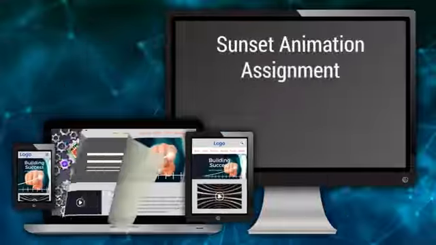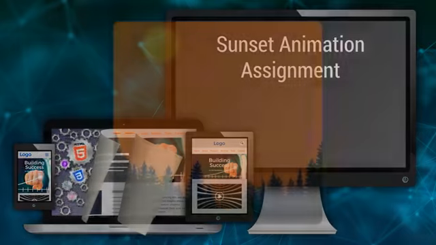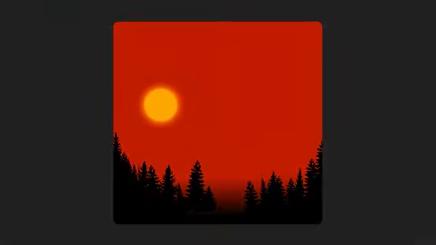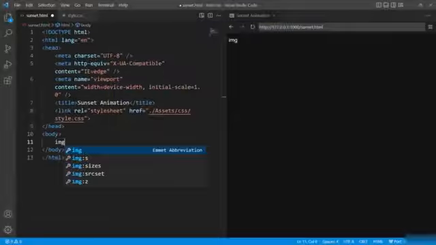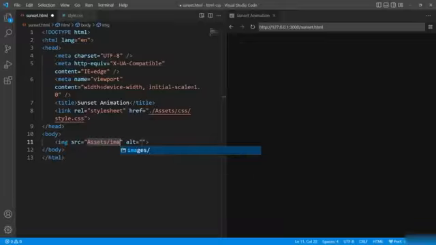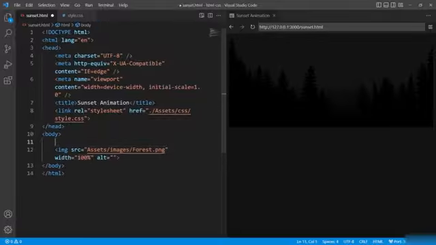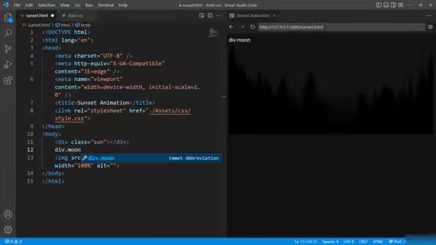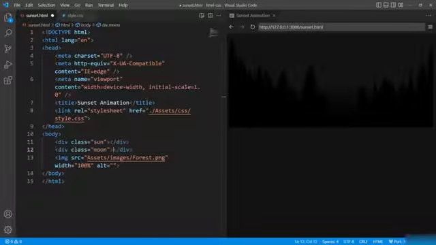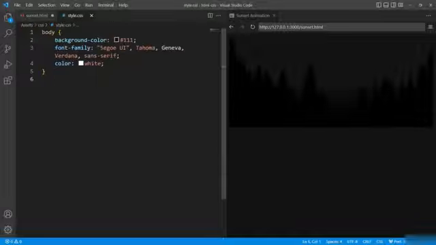In this assignment, we are going to create a sunset animation like you see in this preview. So let's begin. I'm starting by defining an image tag and will insert a forest image inside the document. Above this image tag, I'll define two divisions, setting their class names as sun and moon. So we are done with the HTML part.